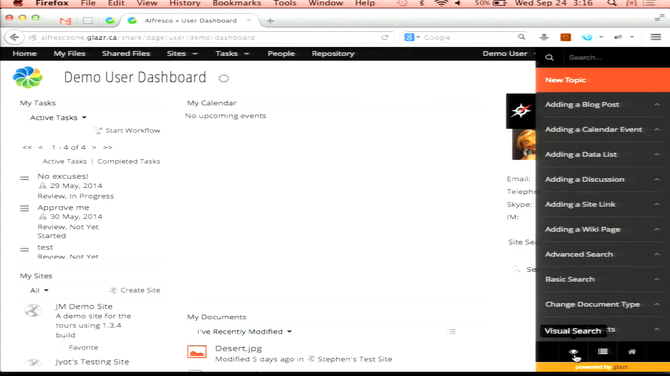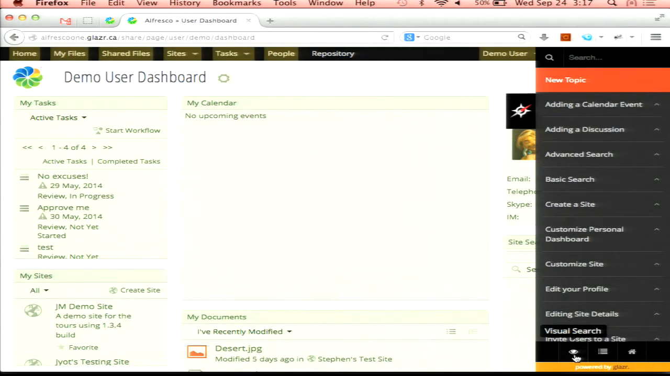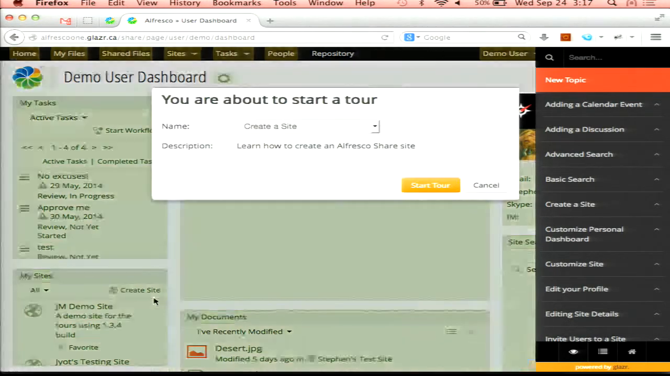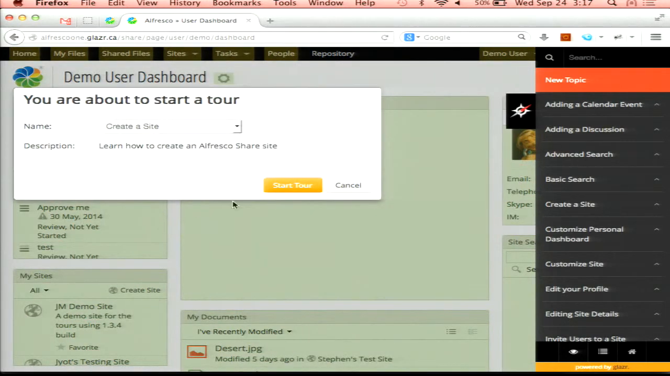Some end users who are using Alfresco don't know the terminology. They don't know what a dashlet is. They don't know the difference between a record and a document, which is one of the biggest issues the university has had. So if you don't know the terminology, you can just click on visual search, and this will highlight every feature on the page that has some user guidance tied to it. You just say, oh, I want to know how to use this feature, so you click on the feature, and it'll say, okay, you want to learn how to create a site, start the tour.